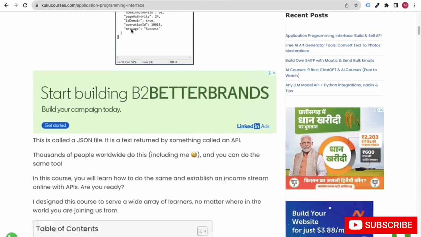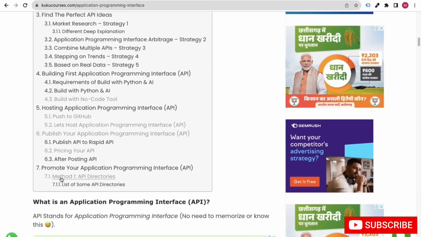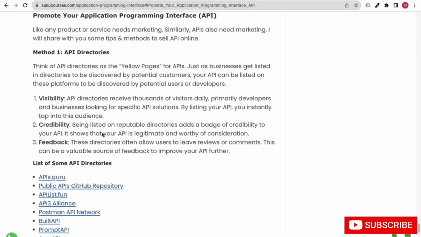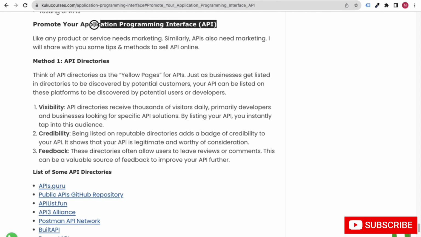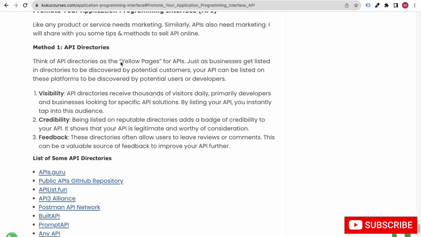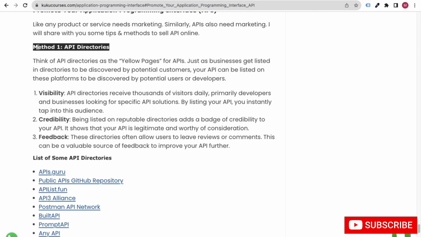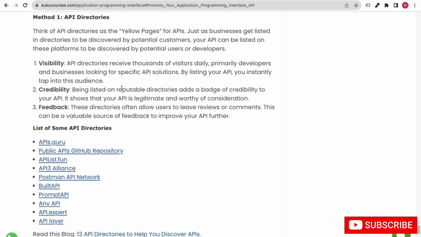So just go to the blog, where we have put how to promote your application programming interface, that is API. Method 1 is API directories. Using API directories, my friend, you guys can promote it.